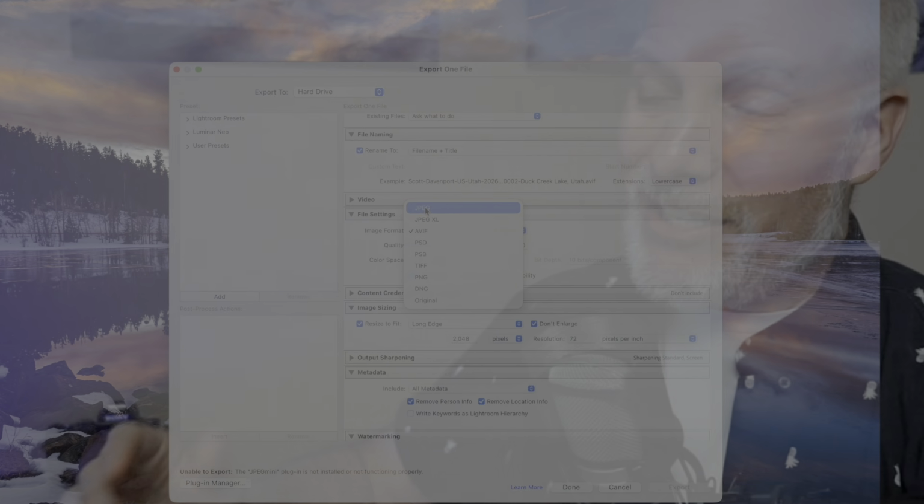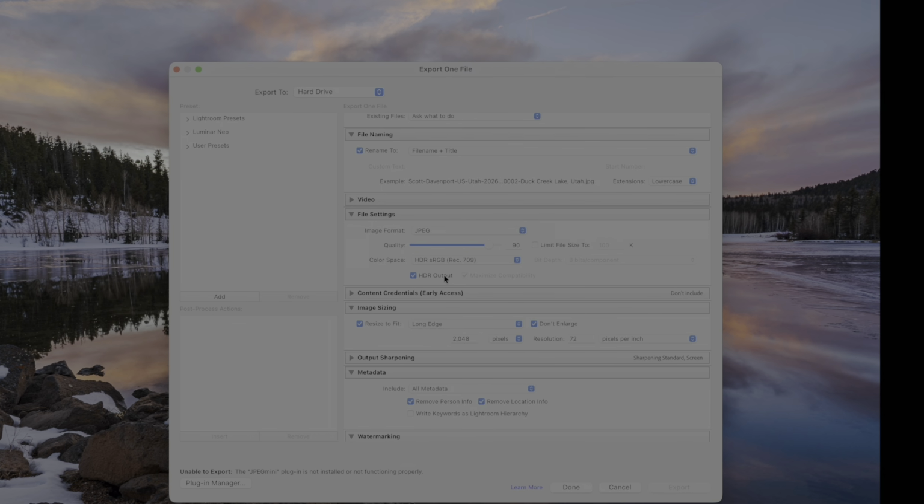Now, if you're like me, my web provider, Squarespace, they haven't caught up yet. They don't let me upload an AVIF or a JPEG XL format yet. So I'm doing JPEG and then ticking the HDR output option, and it's better than the SDR. It's not as great as the full HDR, but it's a reasonable balance. For my limitations, it's the best that I can do. So exporting in and of itself is very straightforward. Pick one of these formats, tick the HDR output box, and you're good to go.